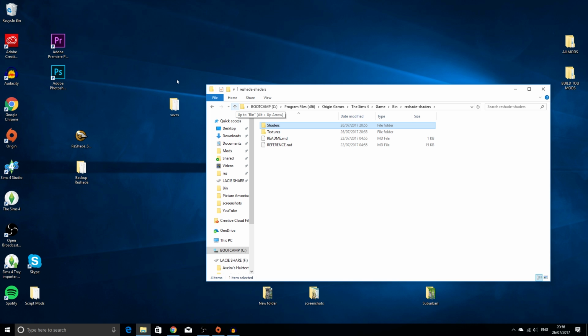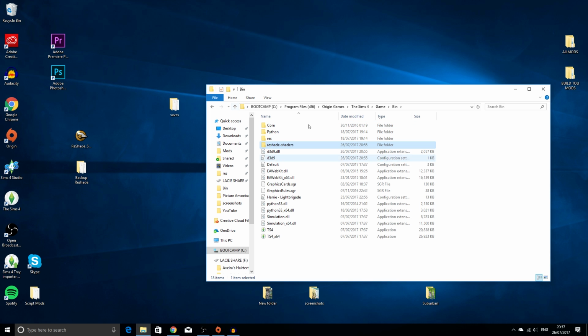Maybe to make it load quicker, I don't have a problem with the speed of it loading, but you can delete out the shaders that you don't use to make it run faster. That's a tip I saw somewhere. But yeah, so that's all installed. We've added in our preset, so we can start up the game.